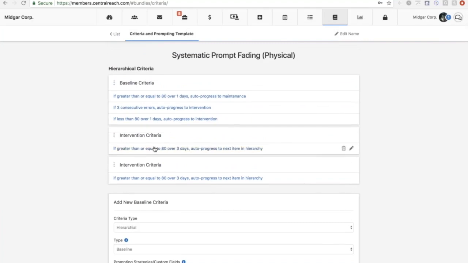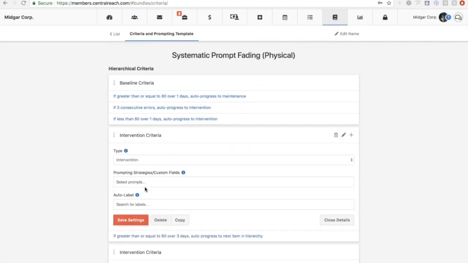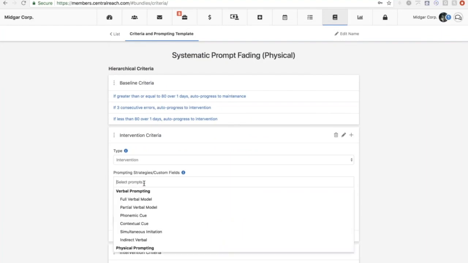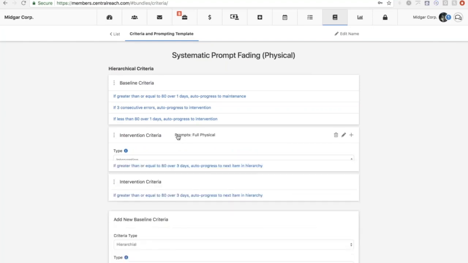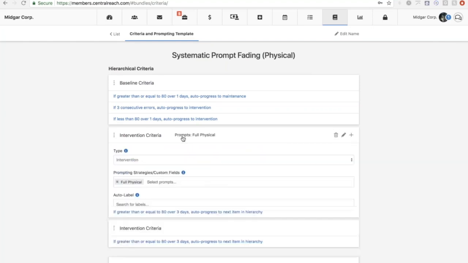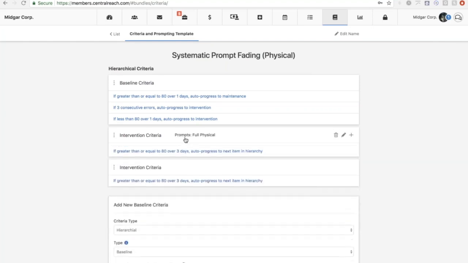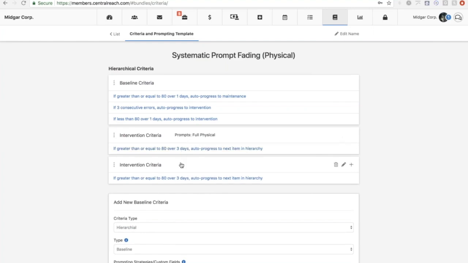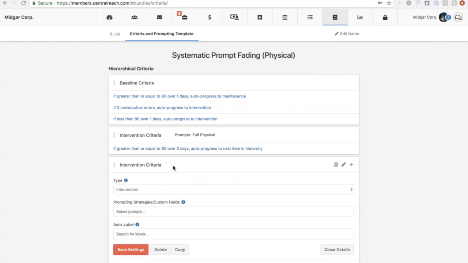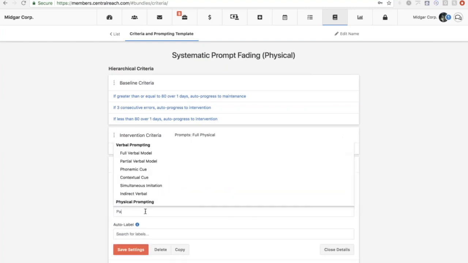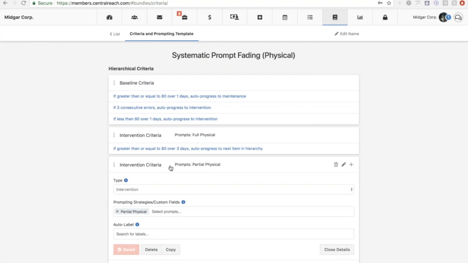So starting in this intervention criterion, this is where you click right here and you're going to specify what prompt level is the learner starting at. So I want my learner starting at a full physical. That's all that I really need for there because that's the only prompt that's going to appear. The next one, we just click on it again and we type in partial physical. So I've got my partial physical. We're good to go there.